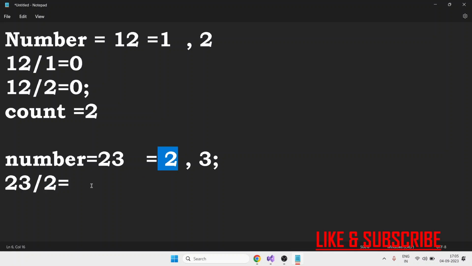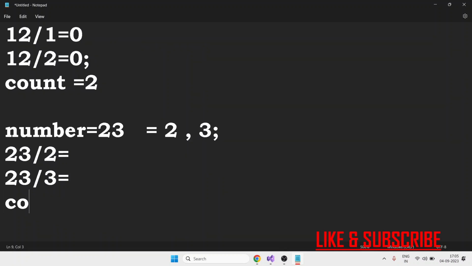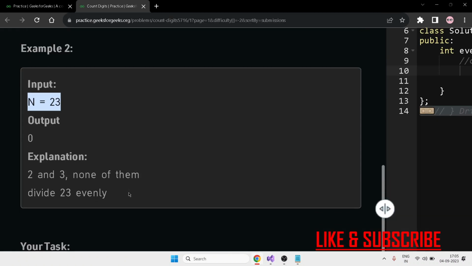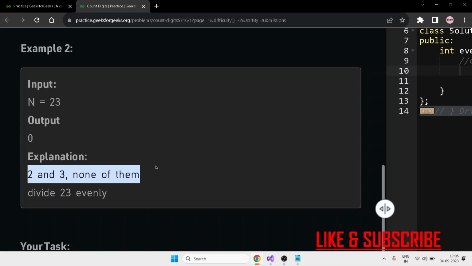Now for the remaining digit, 23 divided by 3. Will it divide? No, obviously not. So this is also not our answer. So my count should be what? 0. My answer should be 0. If you look at the output here, the answer should be 0 because 2 and 3, none of them divide 23 evenly. So I hope you understand the question.